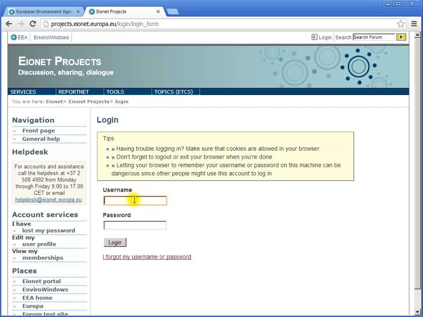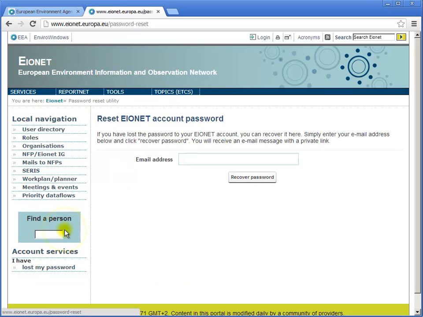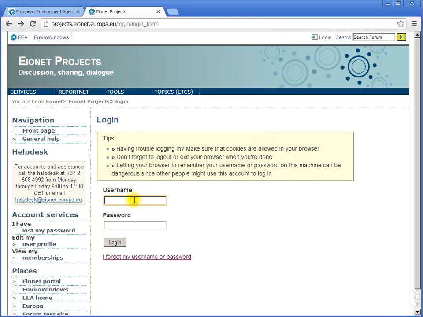If you have forgotten your password, click on the I forgot my username or password link in the body of the page, or on the Lost My Password link in the Account Services section. Be sure to input the email address you have used during the registration of your account. Whether you remember your account credentials or had to recover them, you can now log in.